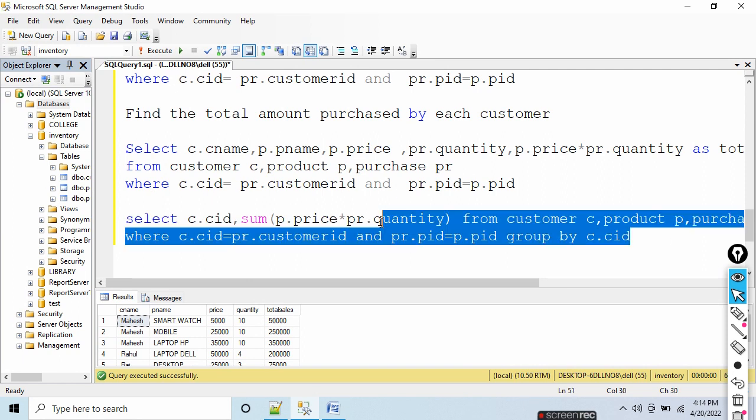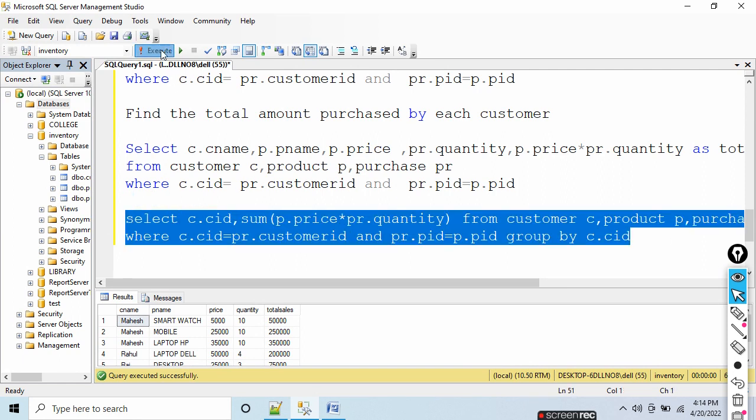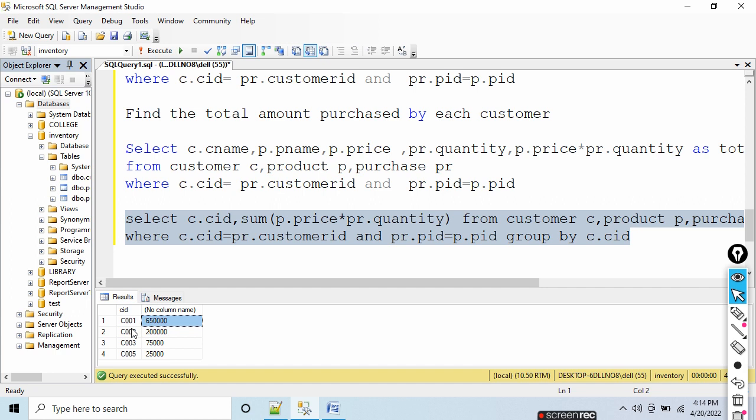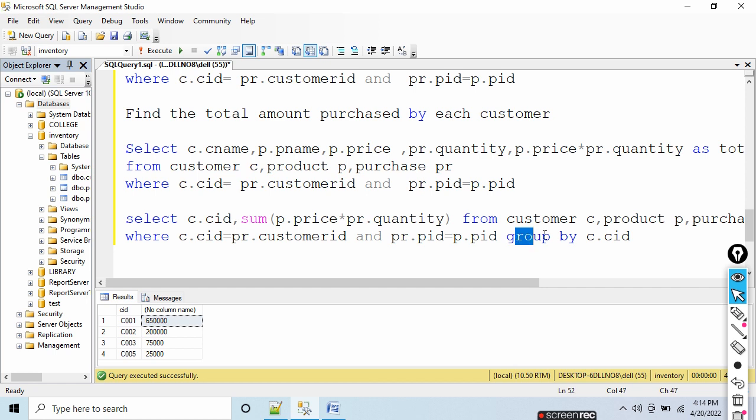When we run this query, we can see the total amount for customer 1 is 6,50,000, something around that. Similarly, we see the total amount purchased by the second customer, similarly the third customer, and similarly customer 5. So we can show the total purchase amount done by each customer by using the aggregate function sum. We are summing up the price and the quantity according to the customer, using the group by function with CID.